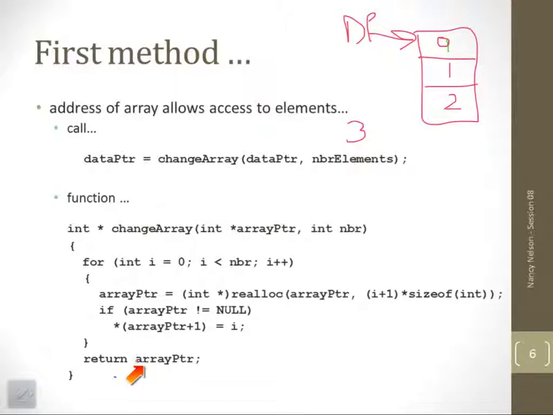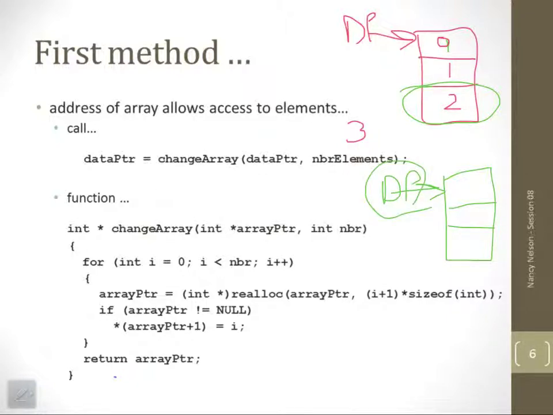The reason that we need to return this pointer is because if, for example, when we added this third element, there wasn't enough space in the original place the block was located, and it moved it down to here for the 3, then the pointer now has a different address stored in it. So we need to make sure that that value is returned, so when we try to access our array up in main or wherever the calling function is, we now have the address of this new block.